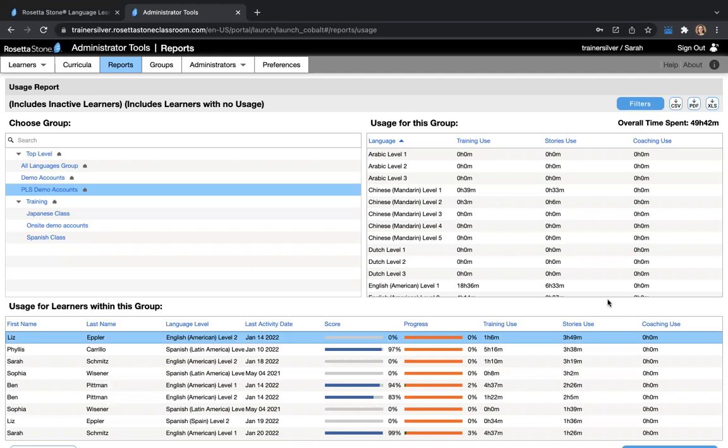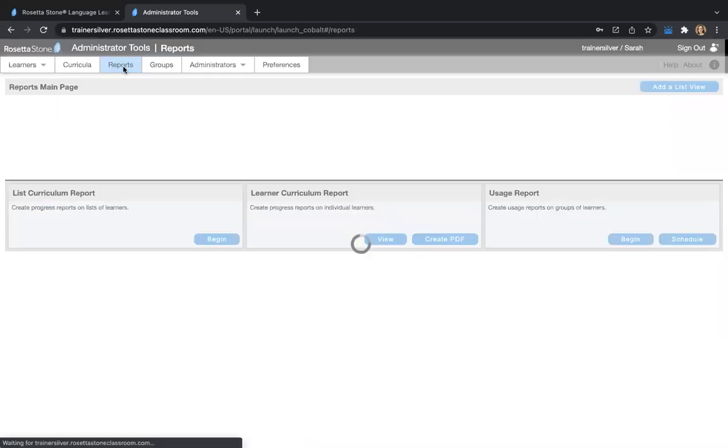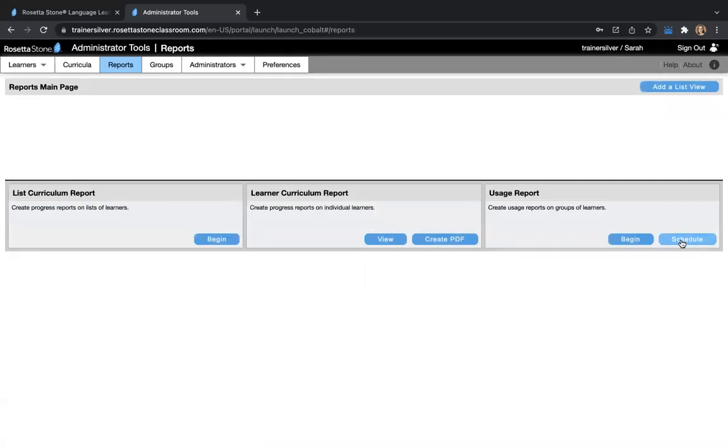Some teachers also like to schedule getting this usage report sent automatically to their email inbox, and that's very easy to do. So if you ever want to get this automatically sent to you, you would just click back on the reports tab, and you would click schedule here to set it up how you want it. The usage report, like I said, is really an excellent place to begin diving into data on Rosetta Stone.